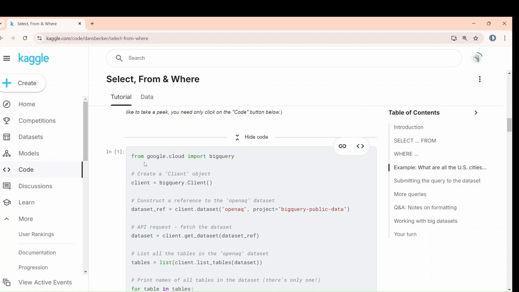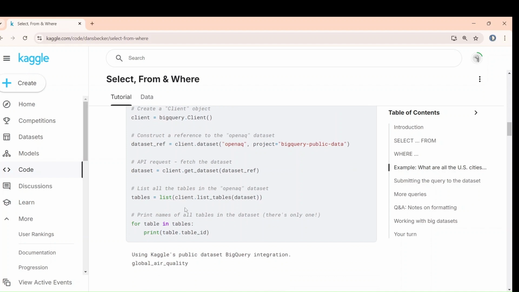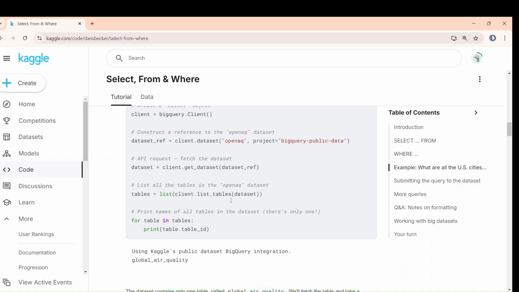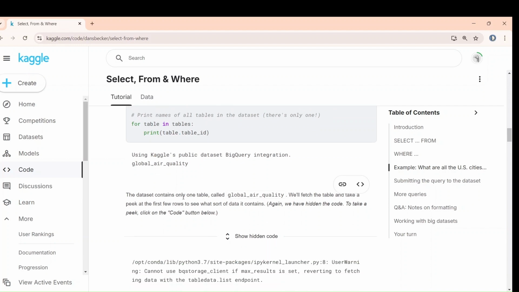Let's revise the complete thing we learned in our last class. First, you have to import BigQuery. Then you have to create a client object. You have to create a reference. This is the project name. Now you have to create an API request. You can see now all the tables in the dataset. Okay. So, see, these are the table names. Now, this dataset contains only one table called global air quality.